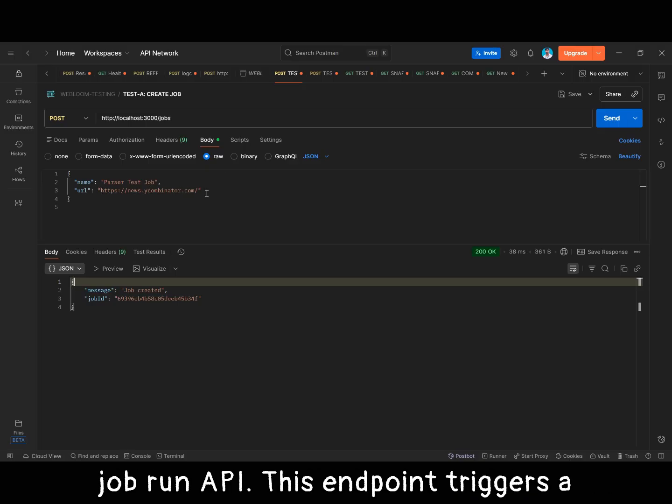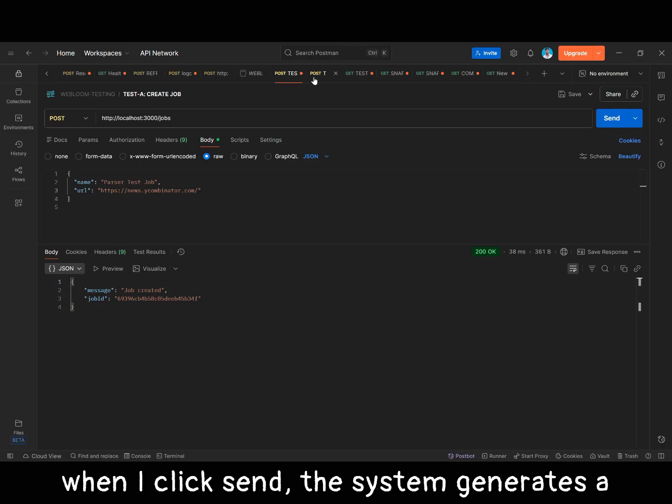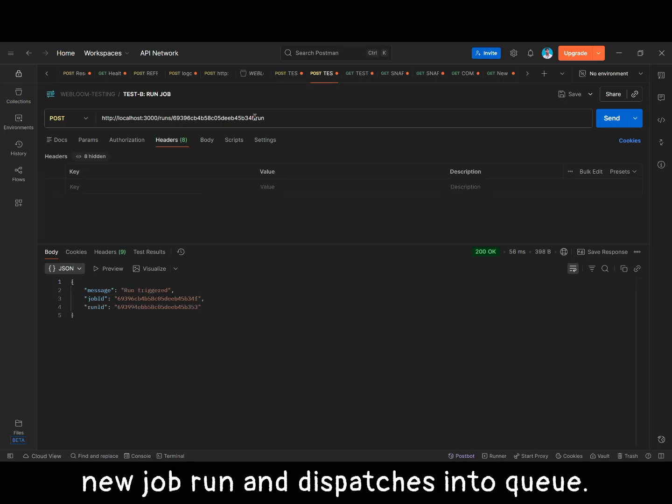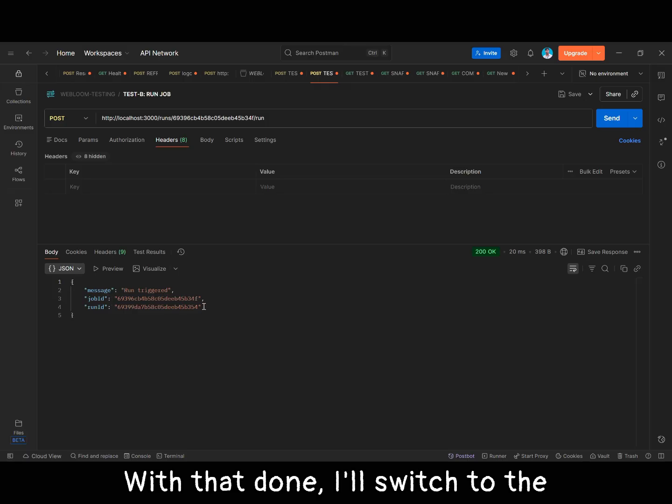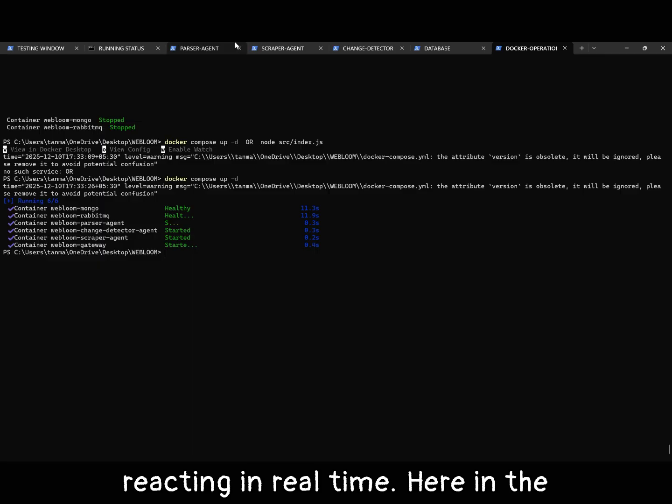Now I'll use the job run API. This endpoint triggers a run for the job we just created. When I click send, the system generates a new job run and dispatches it into the queue. With that done, I'll switch to the terminal so you can see the workers reacting in real time.